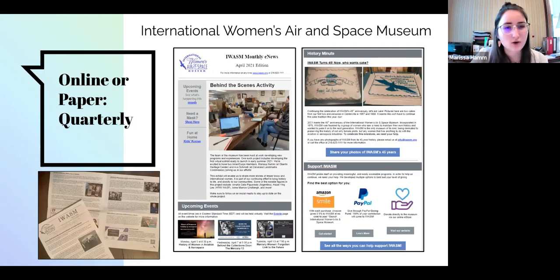Next example is a quarterly one from the International Women's Air and Space Museum. So for the Air and Space Museum, they have both a print edition, and then that comes out quarterly, and then an email monthly newsletter update. So this is great because you can have different information between the two types of newsletters. The monthly ones can be more immediate events that are happening.